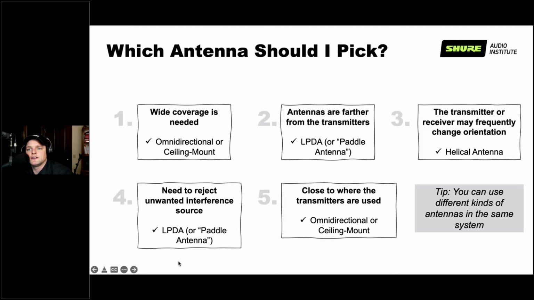So you need to reject unwanted interference, like the LPDA, because it's directional. Perfect. We'll just put the back of it at wherever our interference source is, if possible, or a helical antenna would work in that case too. Omnidirectional antennas obviously accept a signal from any side of it, so try to stick with a directional antenna if possible. And then if you're close to where the transmitters are being used, there's no need to use a directional antenna. Let's say if the gear's on the side of the stage, you can very well use the included quarter wave antennas as long as you're following the other rules.